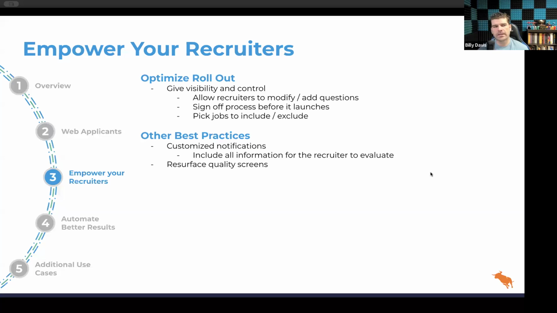I've also seen a sign-off process be utilized before it launches live to candidates. So again, just building another layer of verification and trust before it goes out. And then you can also do things like pick job families to include or exclude in this process. Again, giving the recruiters more sense of control, which typically helps with their perception of it and the trust building side of things.